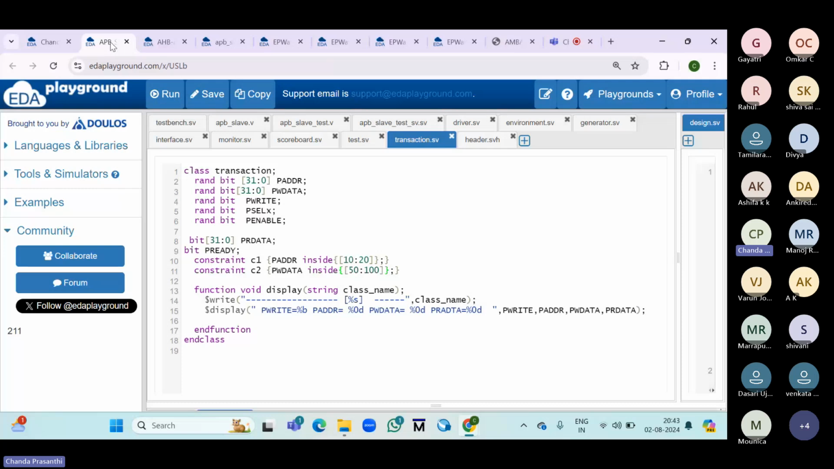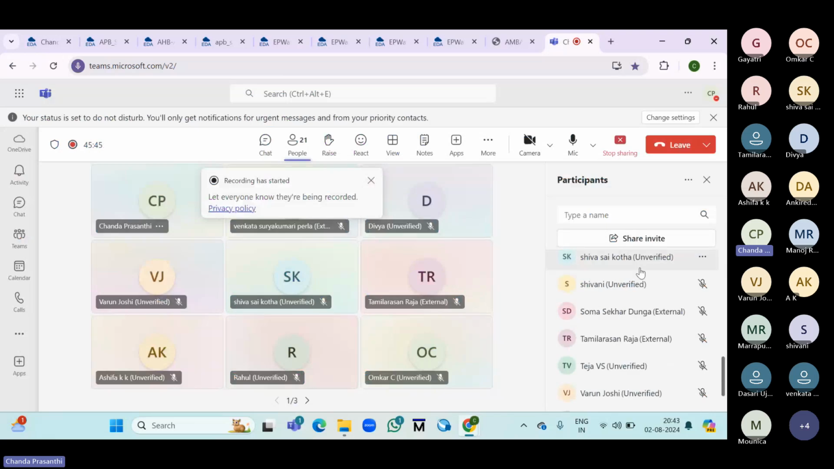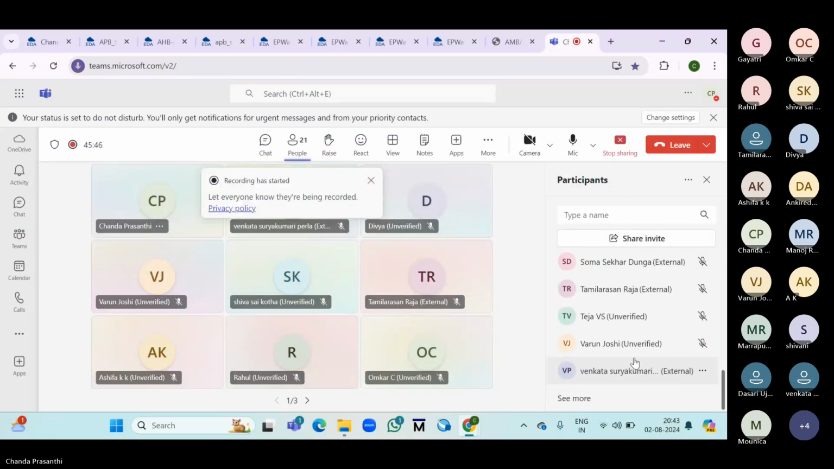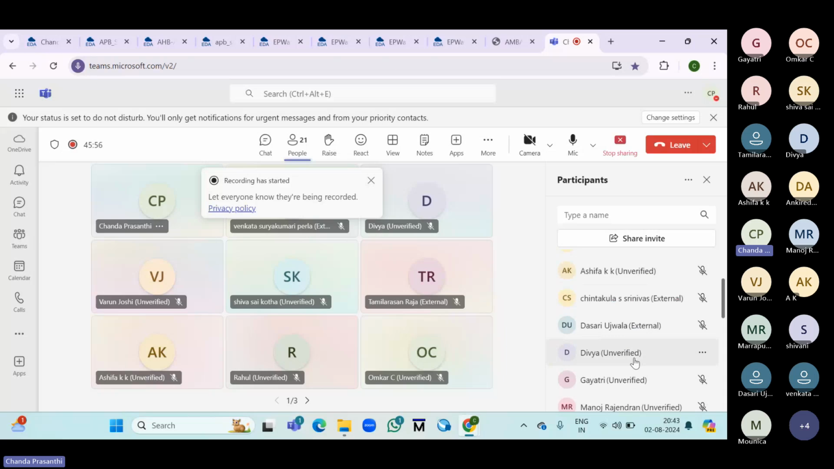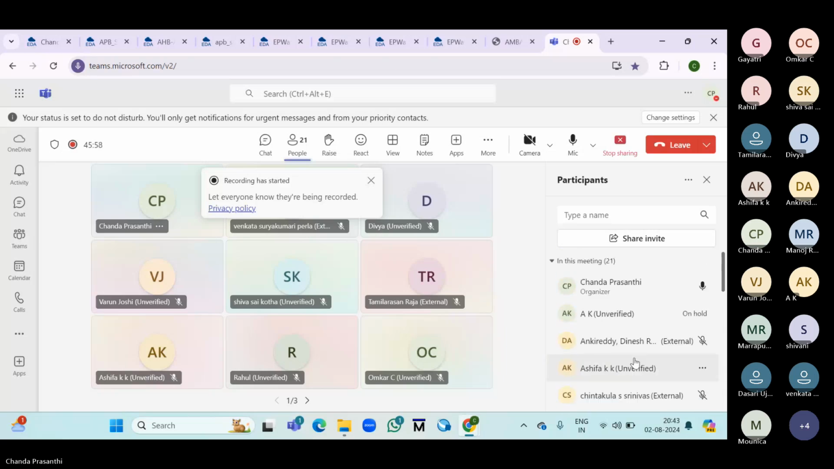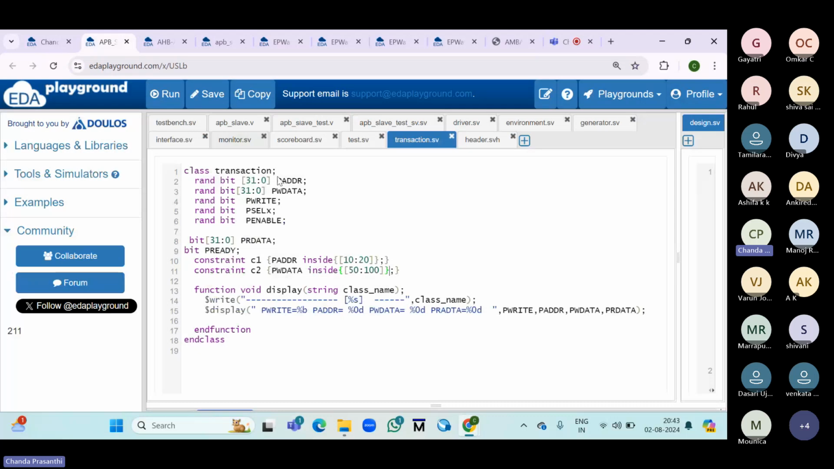Integer data type and int data type. Shivani, can you tell me? Omkar, Ramya, Divya, others, if anyone knows.